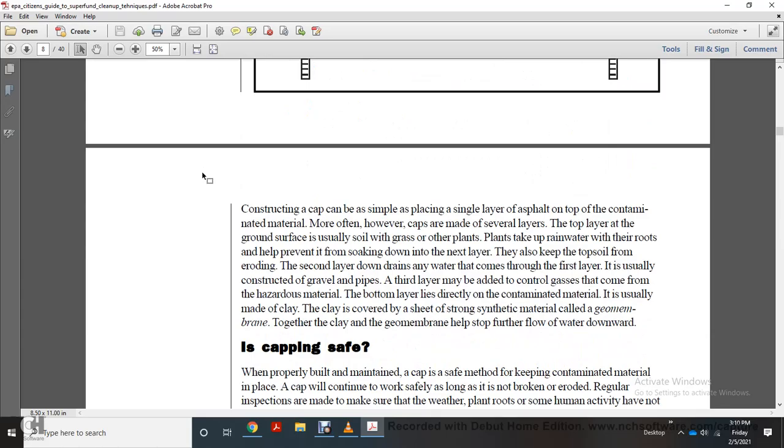Most often, however, caps are made of several layers. The top layer, the ground surface, is usually soil with grass or other plants. Plants take up rainwater with their roots and help prevent it from soaking down to the next layer. This also keeps the topsoil from eroding. The second layer drains any water that comes through the first layer, usually constructed with gravel or pipes. A third layer may be added to control the gases that come from the hazardous material.